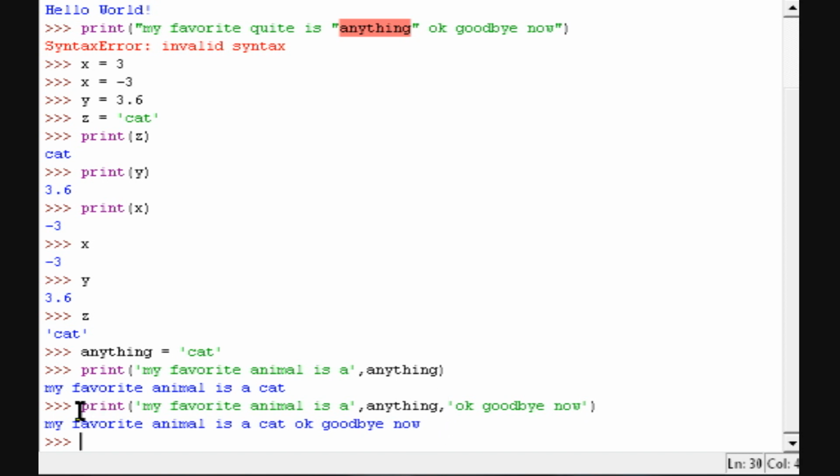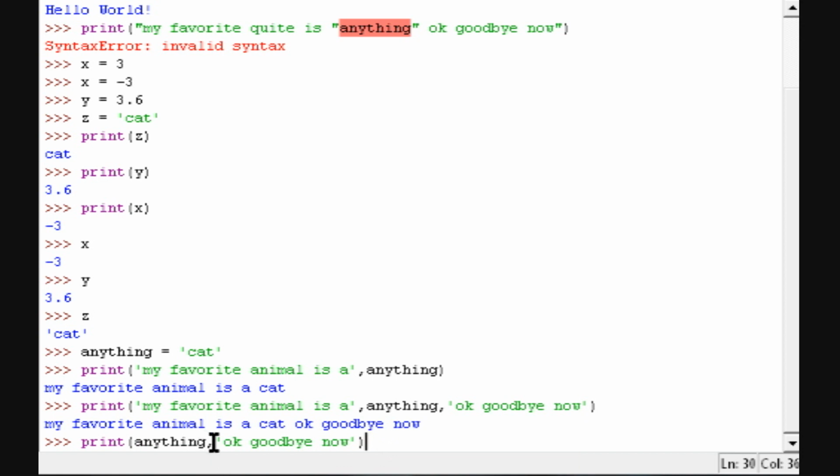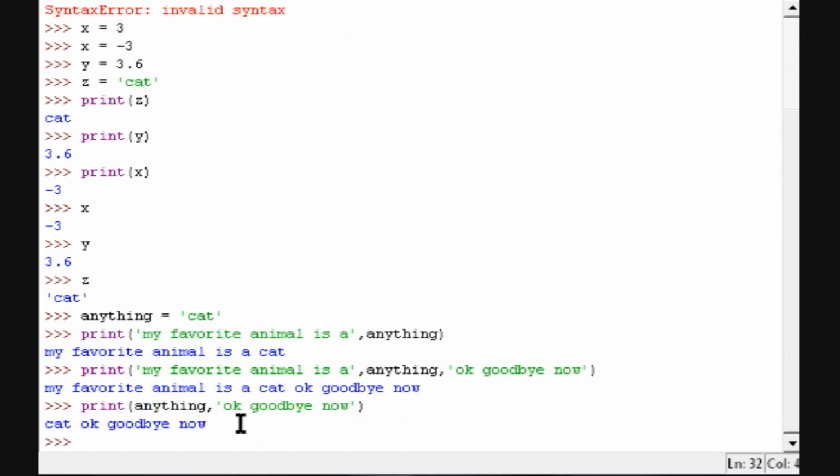So let me just copy this. And I would do the print function here. I'm so lazy, but oh well. And as you see here, I'll just put the comma afterwards to separate it from the statement that will come after it. And cat, okay, goodbye now.